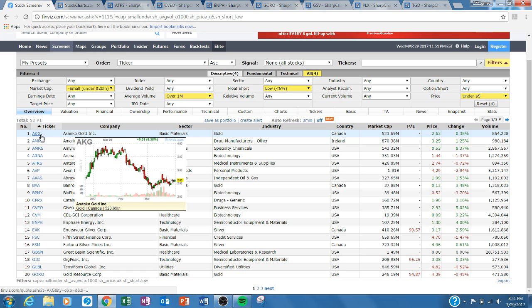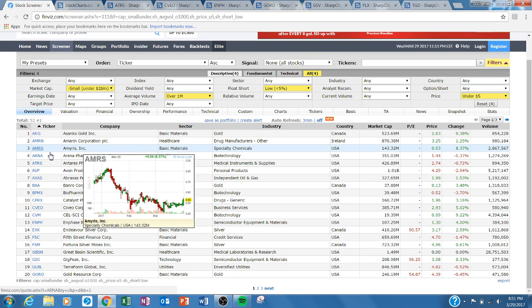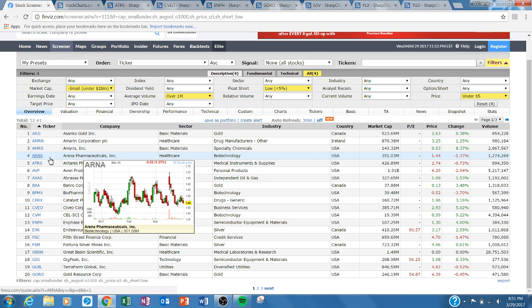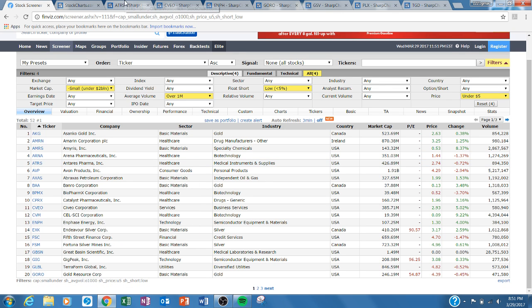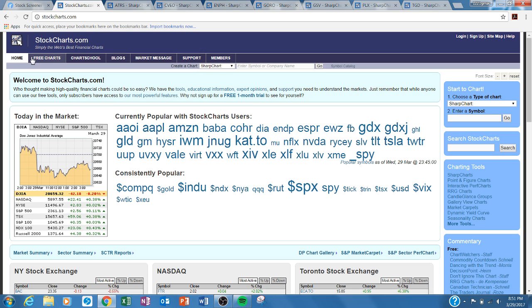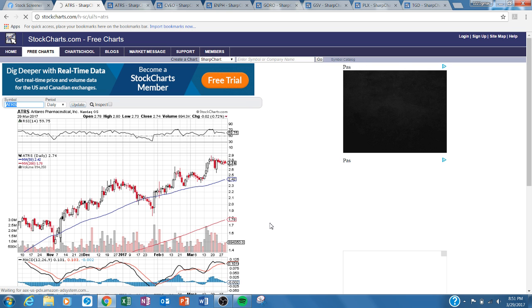So AG, not interested. AMRN, not interested. AMRS, not interested. ARNA, not interested. ATRS, I'm interested. So the next thing I do is go to stockcharts.com because I want to look at a more in-depth chart. This is the home page that comes up, and then you just enter your symbol here. So we go ATRS, and a 6 month chart will come up.